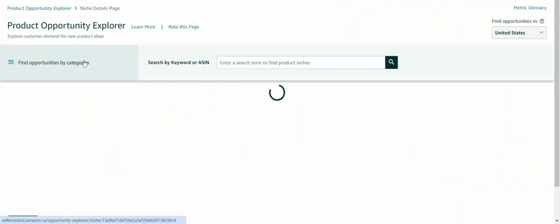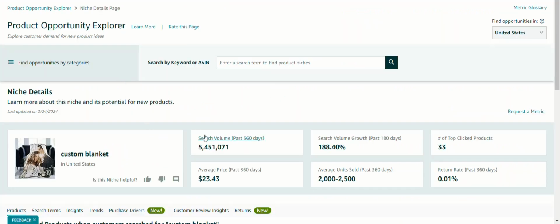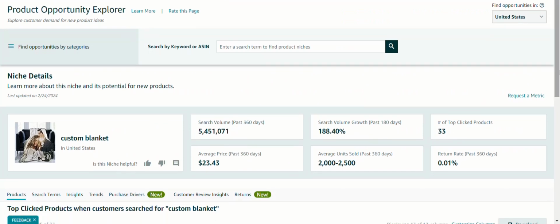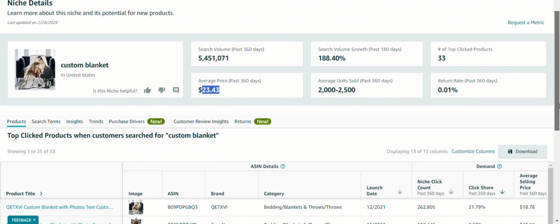We can click on this to see more details. So it has a search volume of, not specifically this thing, but the custom blanket has a search volume of over 5 million, close to 5.5 million in the last year. It's got a high search volume growth rate, and 33 clicked products. So people who search for this term clicked on it. Again, $23 is the price for this specific one, and it's selling on an average 2,000 to 2,500 units. And the return rate, as I said, is very, very low.